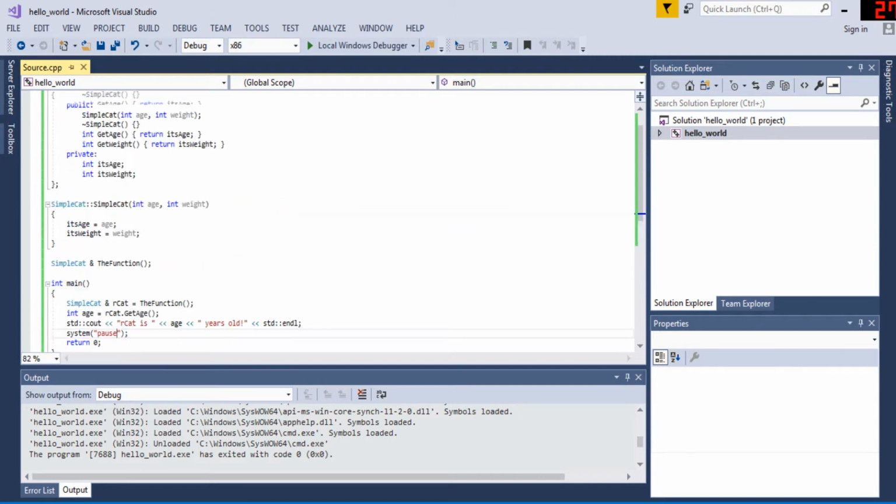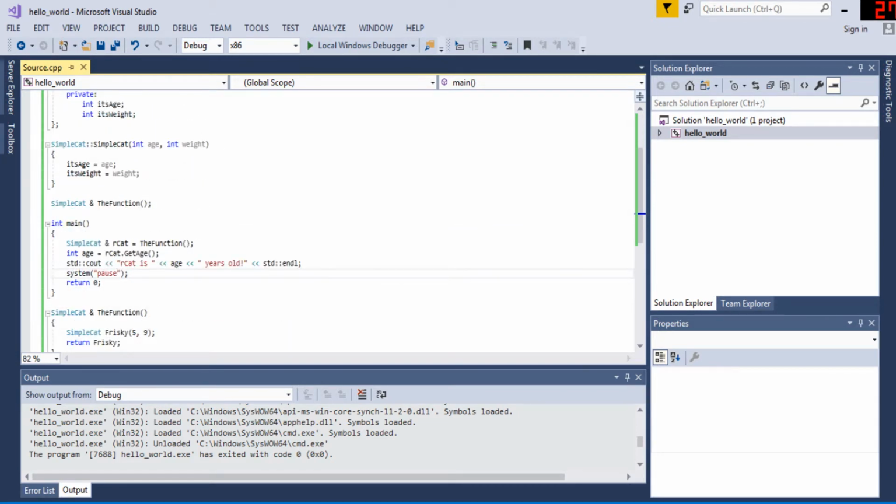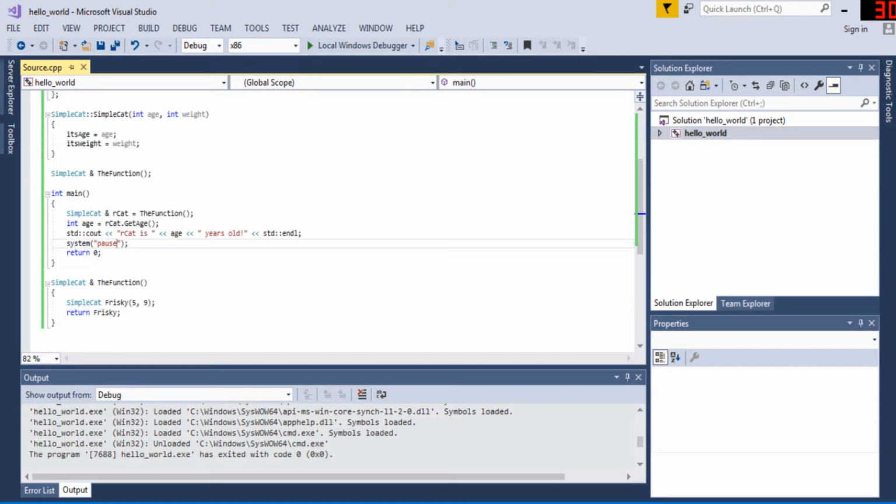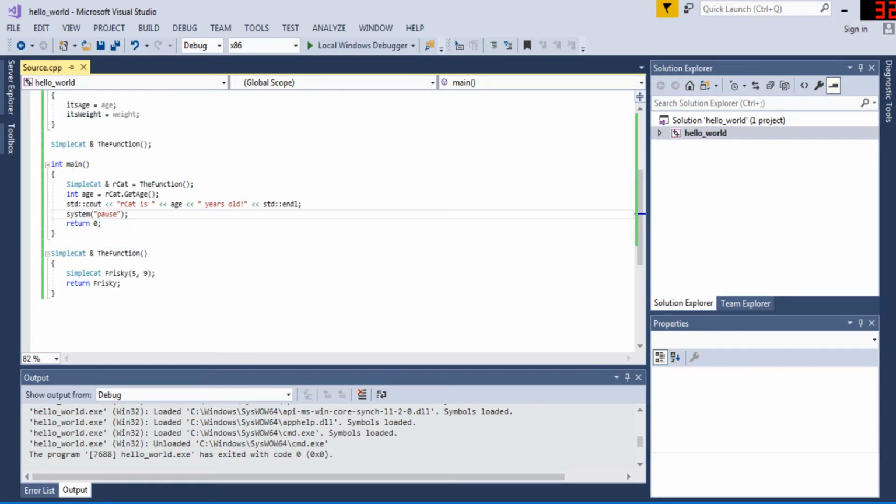So look what happens here. I have the same simple cat class. Here's what happens. There's a function called the function. I create a simple cat, frisky, with the age of 5 and the value 9. Now I return a reference to this. Here's the problem. When I return frisky, which is an object of simple cat, as a reference, I get the reference and I have this thing.